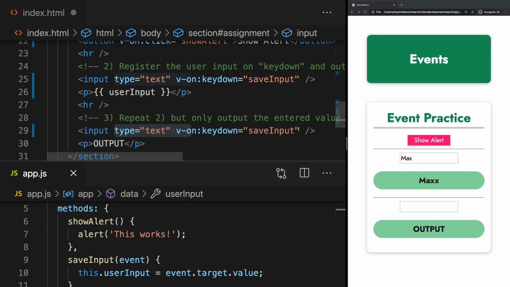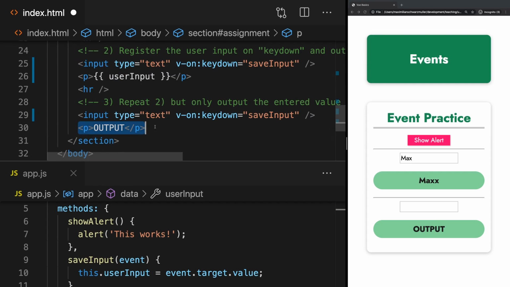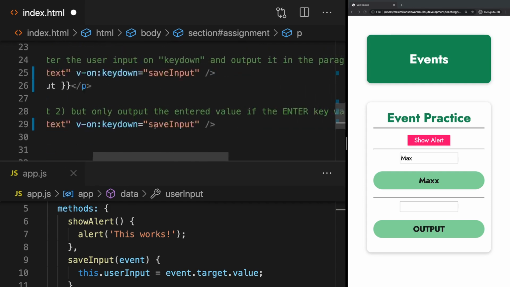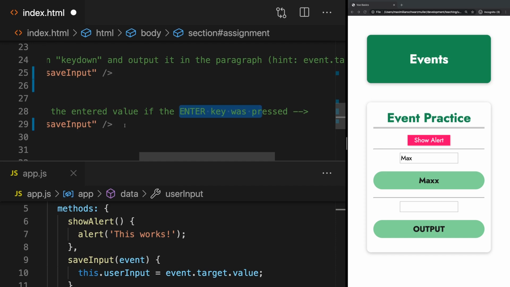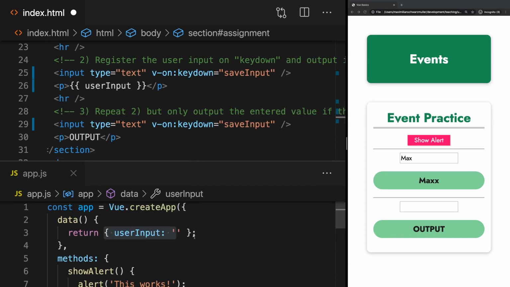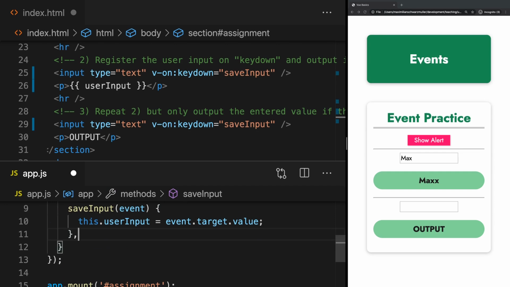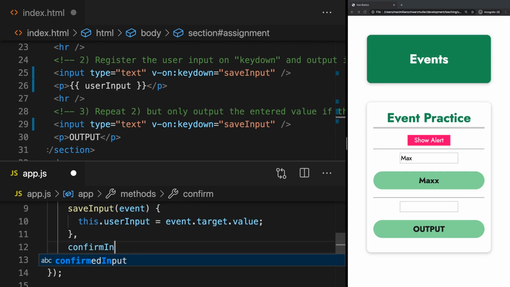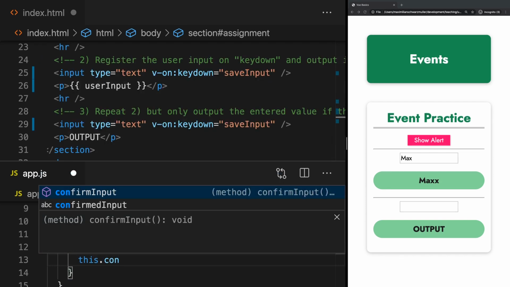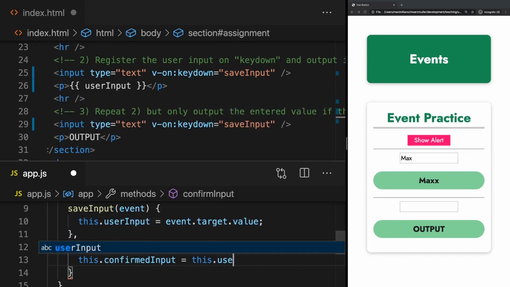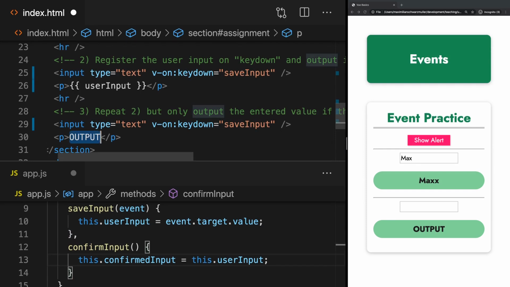But I now want to make sure that the value we output here is only output if the enter key was pressed. And that's actually something I showed you before as well. We can have our confirmed input, which is also an empty string initially. And we can add a new method, for example, confirm input, where I want to set this confirmed input equal to this user input. And then here in this paragraph, with the double curly braces, I output confirmed input.